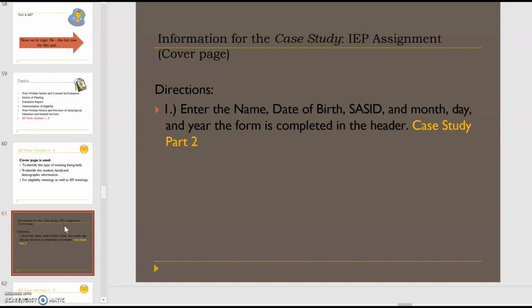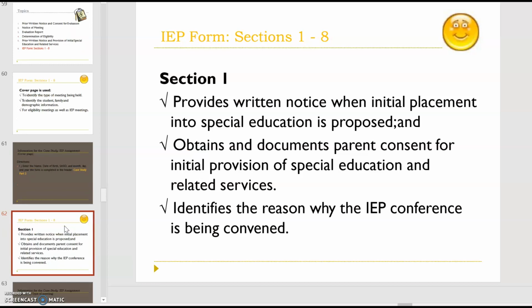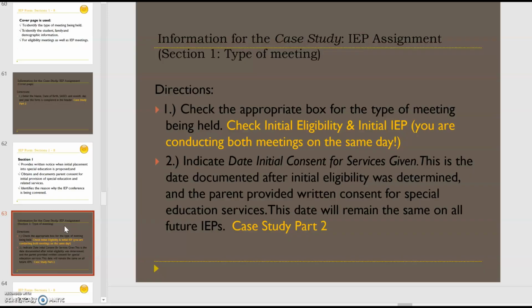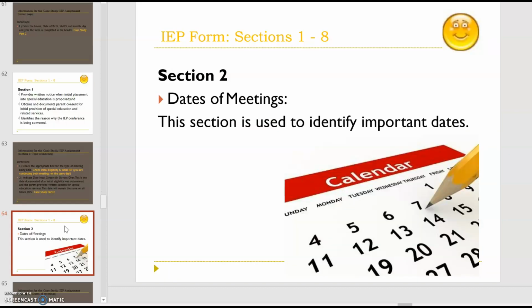And so we're always going to want to give as much information as we have here, particularly, not just in a case study, but when we're working with a student in the real world, we'll want to make sure that we have all of the dates, initial placement, reason that we're coming together for a meeting, for instance, or for an IEP review, and the type of meeting being held.